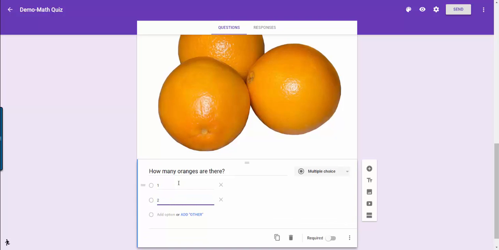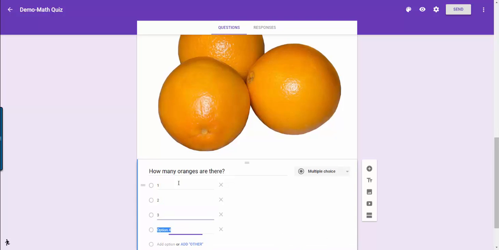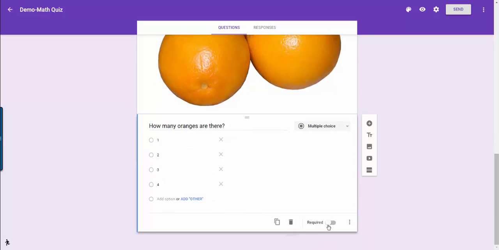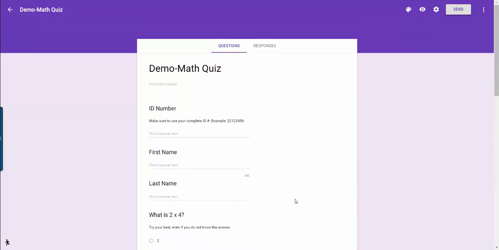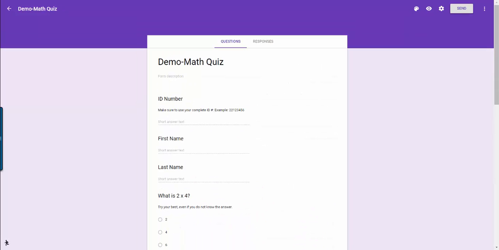And if you just hit the enter key, it'll automatically go to the next option choice on the left side when you're adding the responses. And this is a required question, and that's it. So we just created our first quiz using Google Forms.